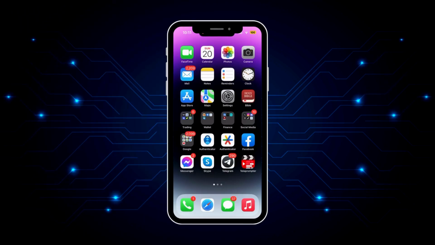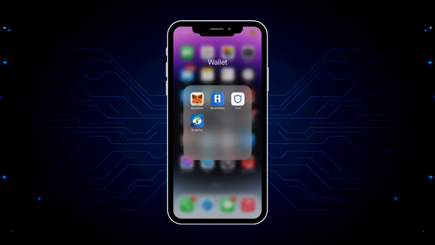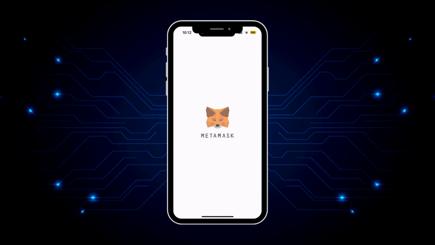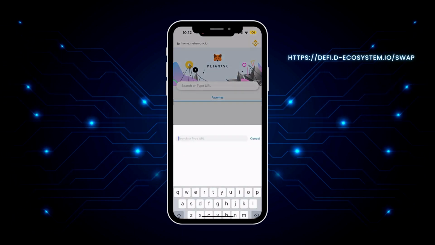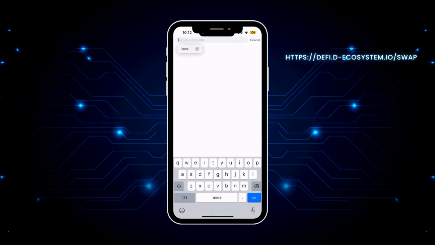To use DSwap, first, log into your MetaMask wallet and go to https://dfi.ecosystem.io/swap.